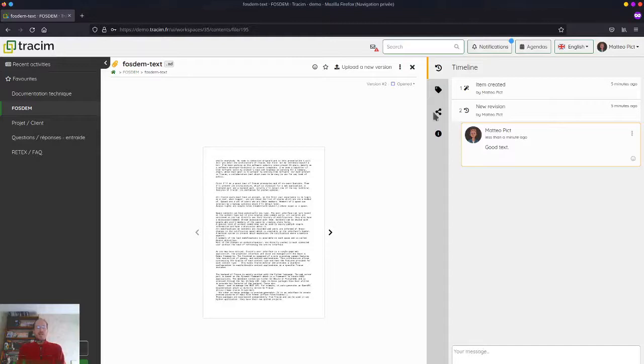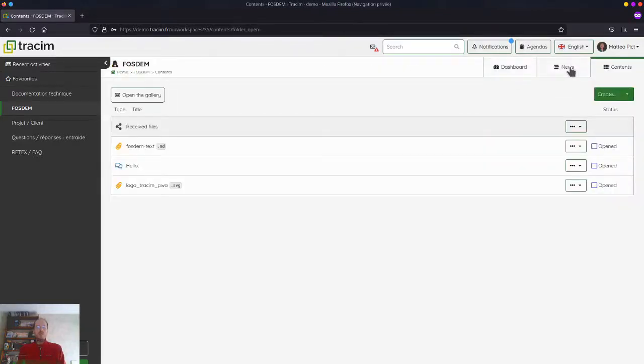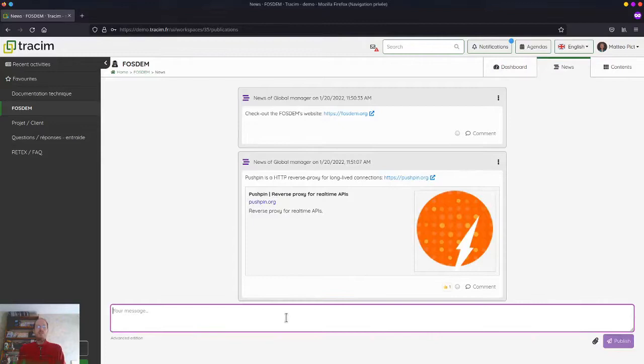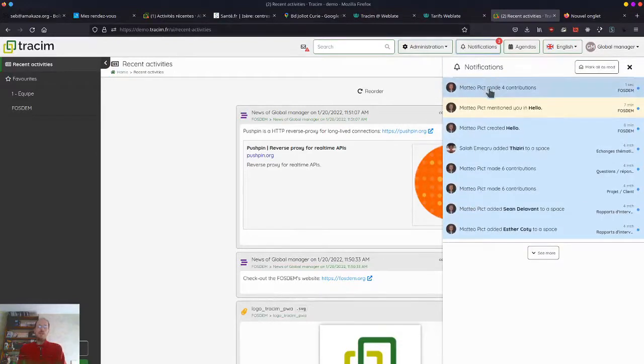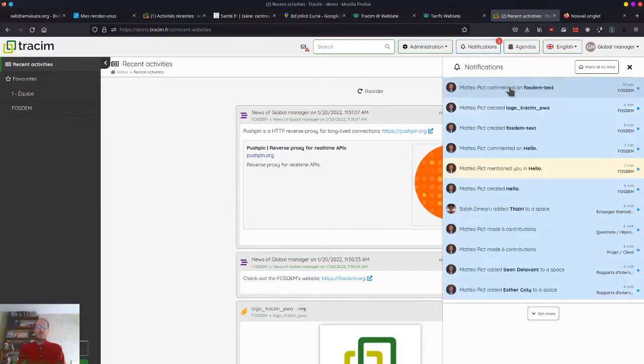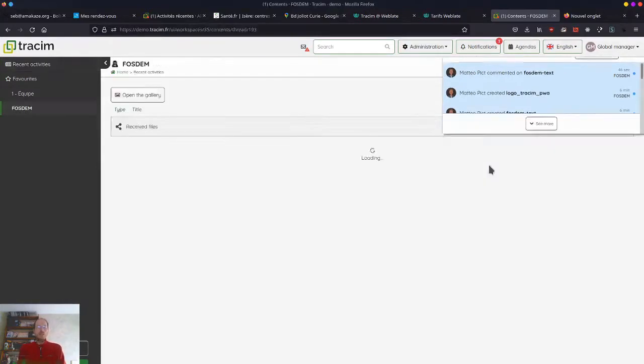A special kind of content named news can be used to easily publish simple information and have a discussion about it. All modifications on contents are recorded and users are informed of the changes in the notification panel, which is available in the interface's header. A user mention system is present, which emphasizes a notification if it includes a mention.